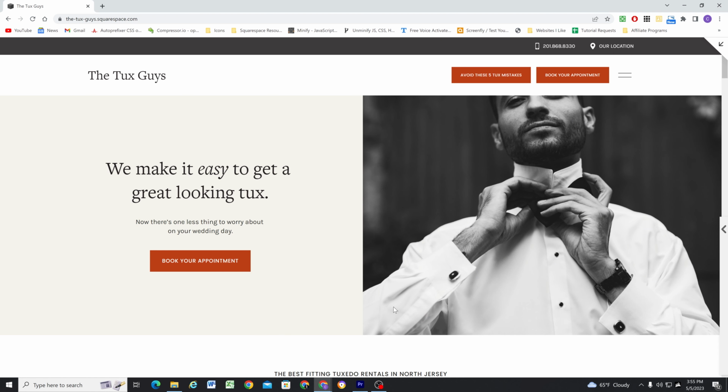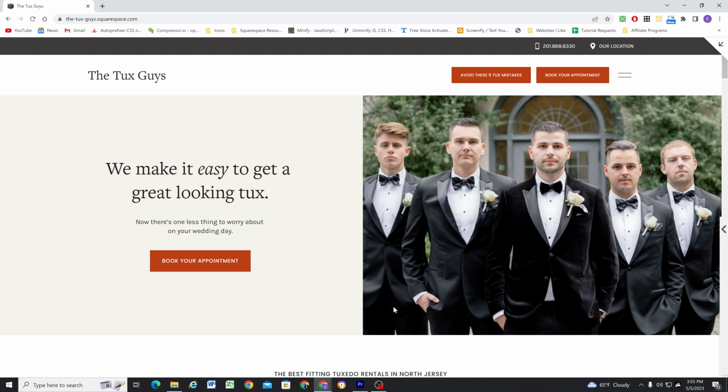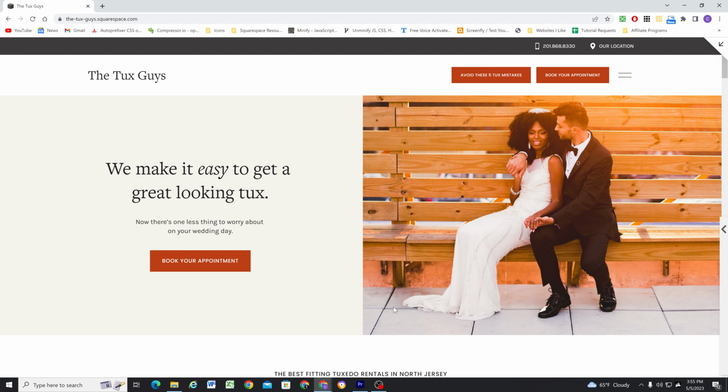In today's video, we're going to be looking at how to create this split layout where the images on the right-hand side automatically rotate through different images. So it's going to be a good one. Let's jump right in.